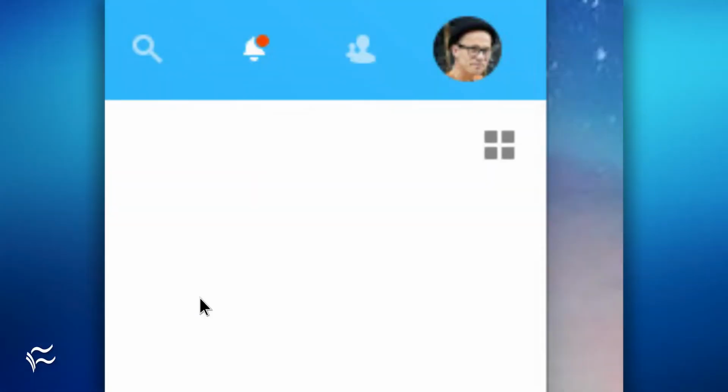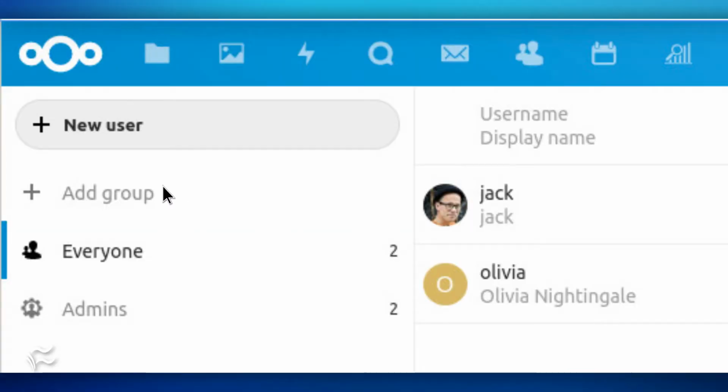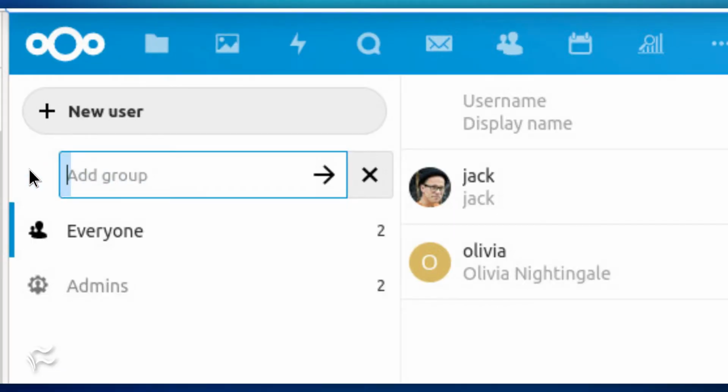The first thing you must do is create a group. To do this, log into Nextcloud with an admin account. Click on your profile icon in the upper right corner and click Users. In the resulting window, click Add Group. You will be prompted to name your group. Do so and click Enter on your keyboard to save the new group.